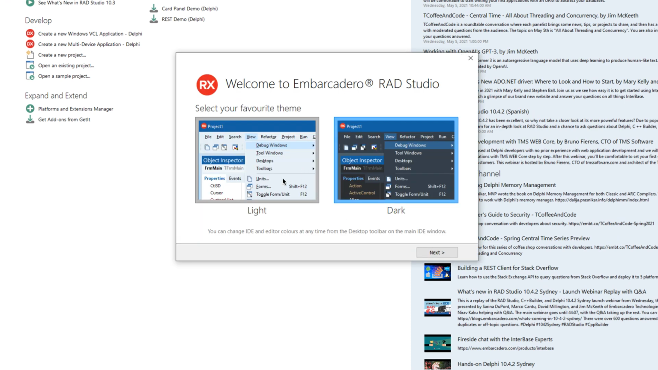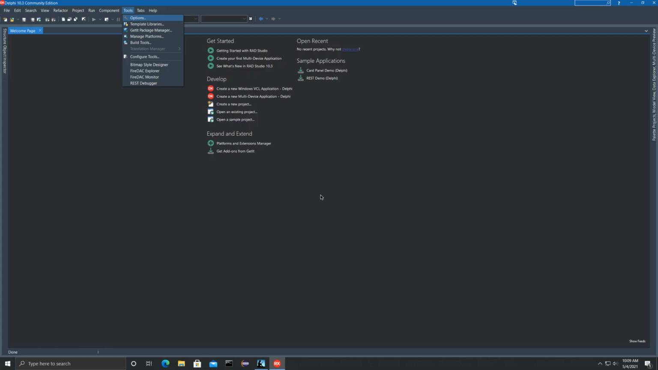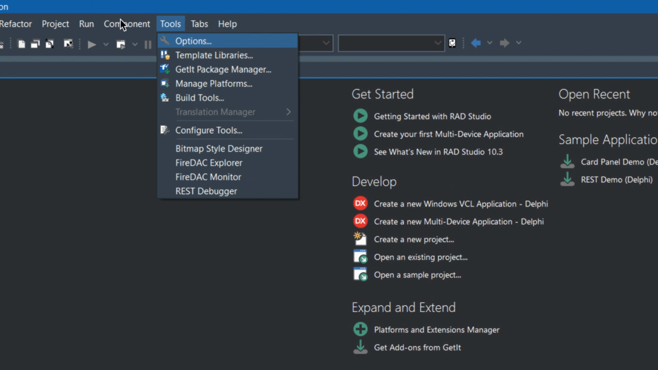And then you can either choose a light or dark theme. I decided I preferred dark. Click on next. I didn't choose to do anything in regards here, since it's just a basic tutorial. Keep everything as set and click on get started. Whenever you do, you're going to see something like this. I'll zoom in here. And one of the things you may want to do is increase your font size. I'm going to show you how easy that is to do.